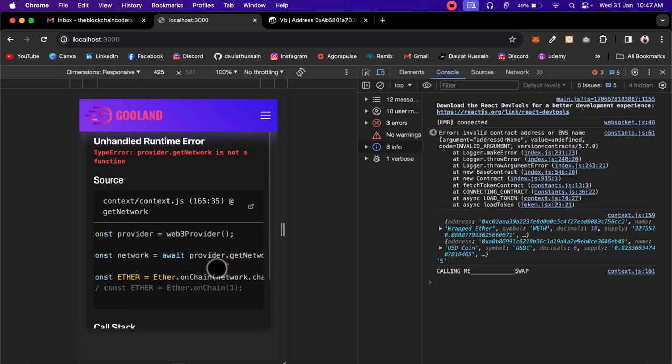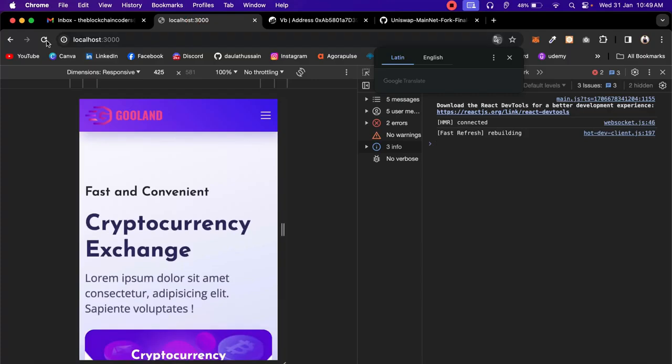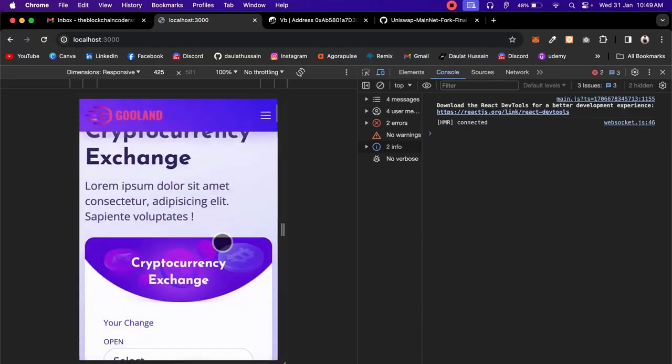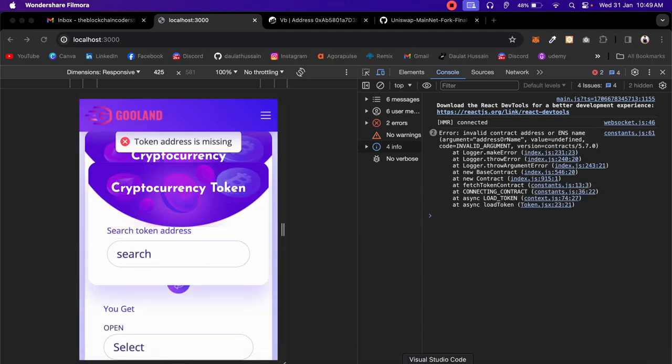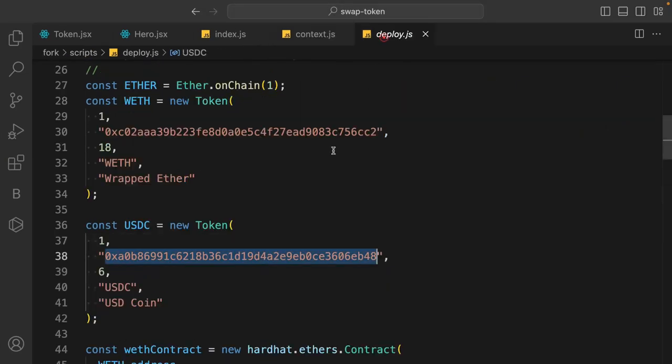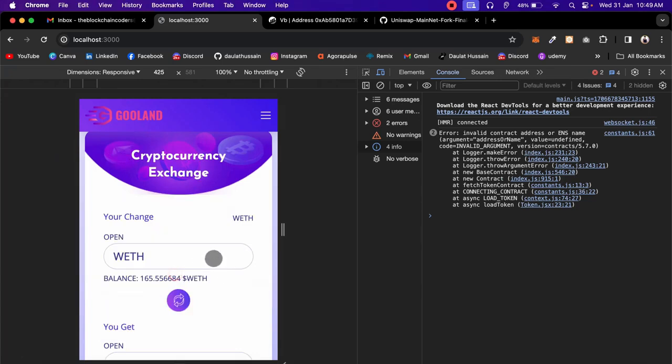It says provider get network is not a function. So all we have to do is simply call this await, and that will fix the issue. Got it? Now reload the page, and here we have to provide the information. Let's click on this open and we have to get that. So I can go back to the deploy, get the address, open it, paste here and select. That's the one token we have.